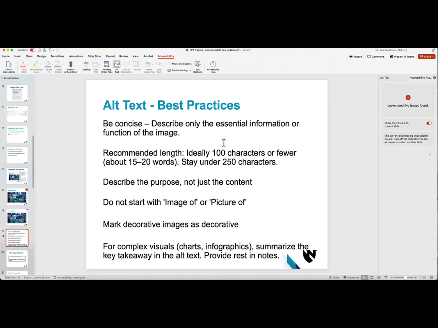So for complex visuals, those charts and the infographics and tables, summarize the key takeaway in the alt text. Again, you only have around 100 characters, not words. That's about 15 to 20. So you want to do the key takeaway, that key context in the alt text, and then provide the rest in notes.